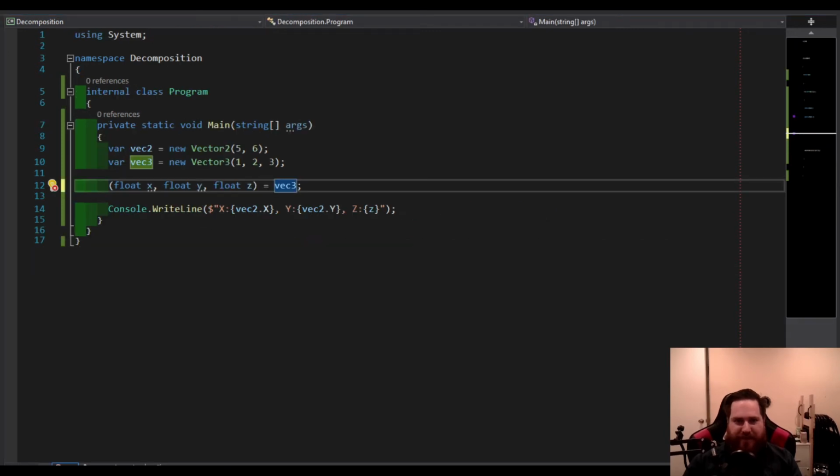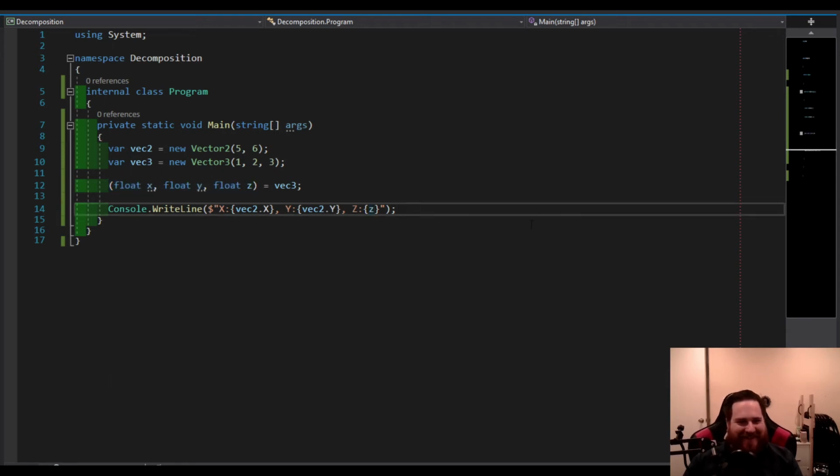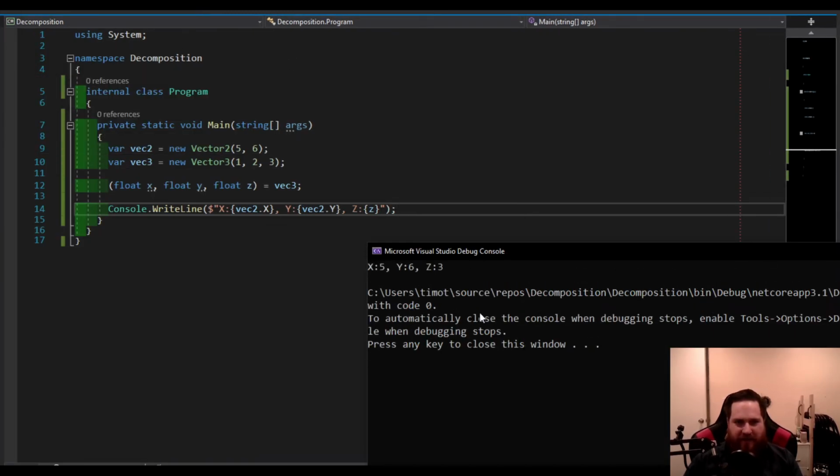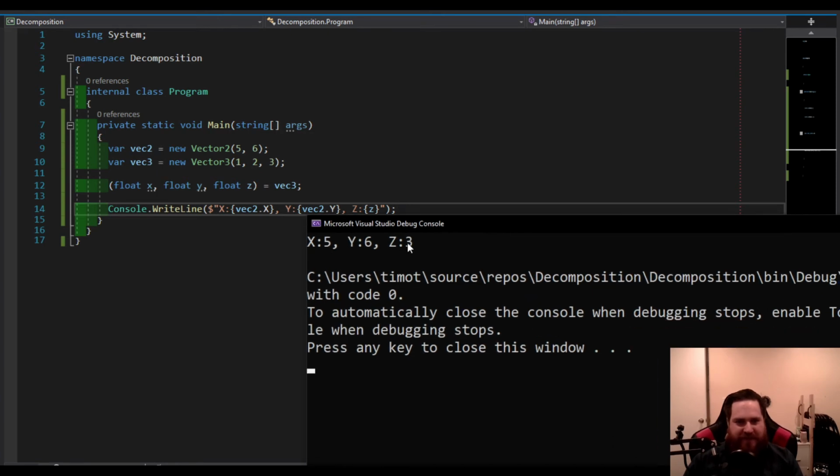All right. And you can see that it deconstructs perfectly. I've been calling it decompose this whole time. Oh, this is so embarrassing. I'll still upload it. You get the idea. So deconstruct is what we're doing. Anyway, if we run this, we should get the exact same results. Look at that. No errors. 5, 6, and 3.